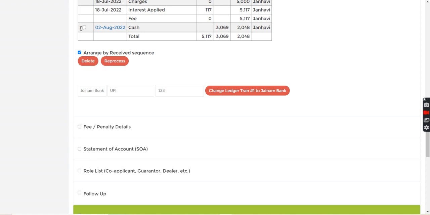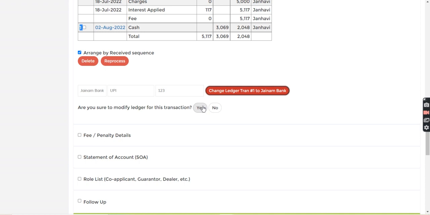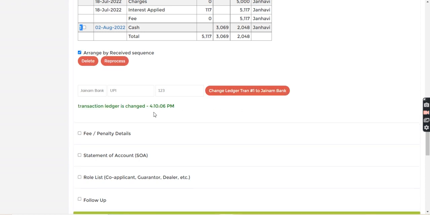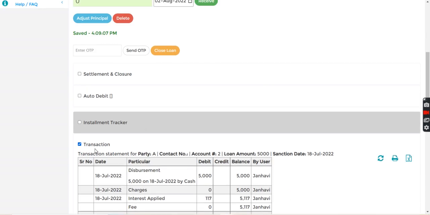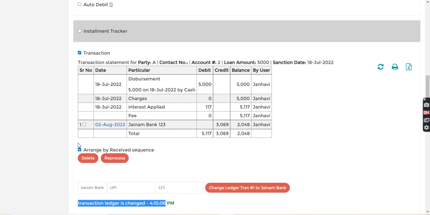So this is the transaction number 1. I want to change it by UPI. So I will click yes. Transaction ledger is changed. Now I will just refresh this transaction and let's check. So here you can see this transaction ledger is changed to the Jainam Bank.